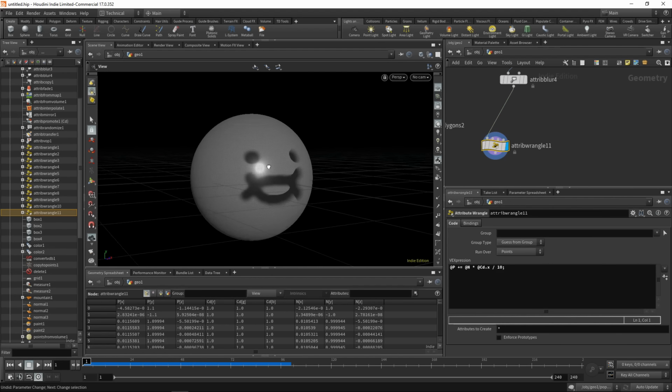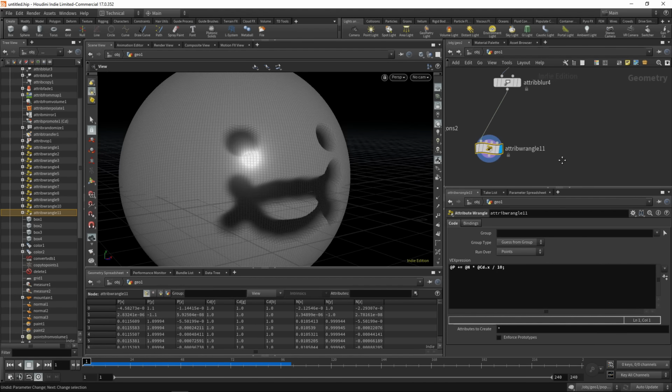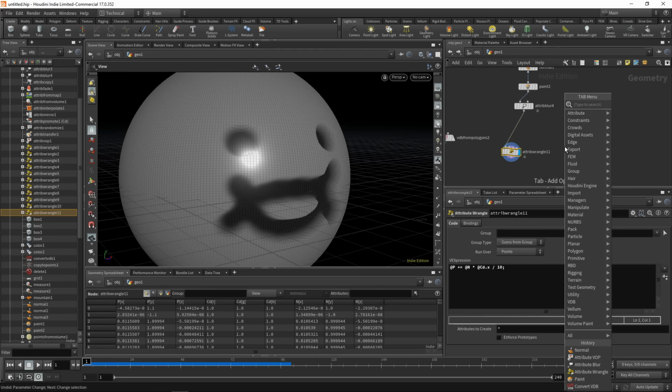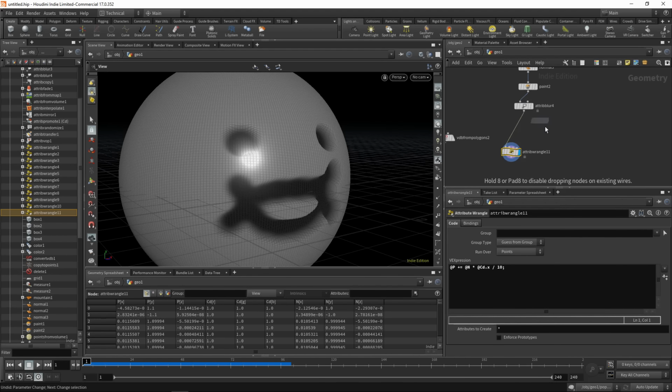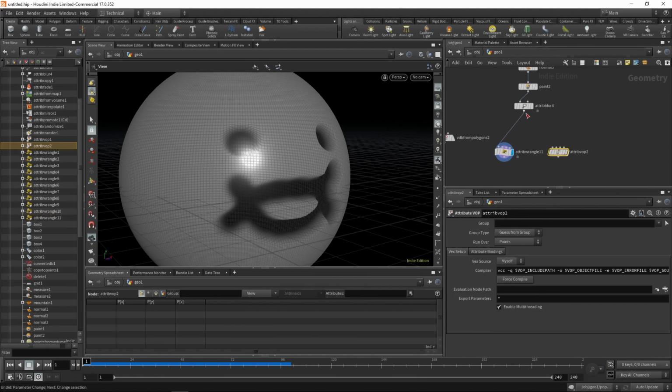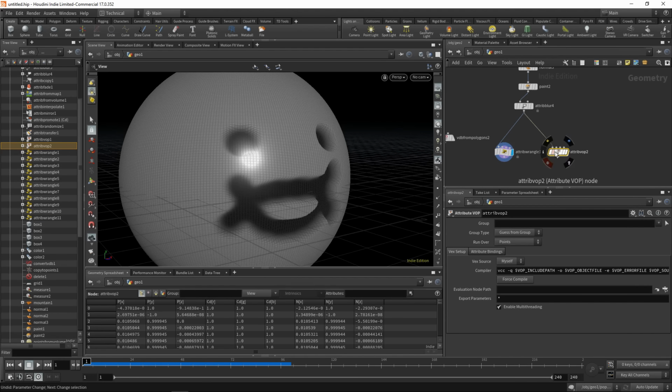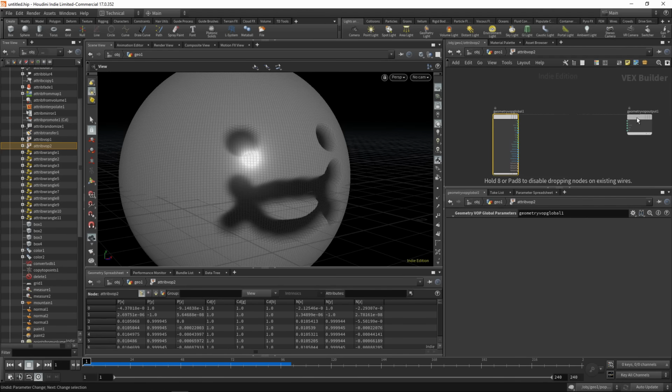So we can just take a look at it like that. Now, one thing with attribute VOPs that a lot of people don't realize is that it's run by VEX. So when you drop down an attribute VOP, you can exactly replicate what we've just done in this attribute wrangle with the nodes of an attribute VOP. So let's dive inside of the attribute VOP.